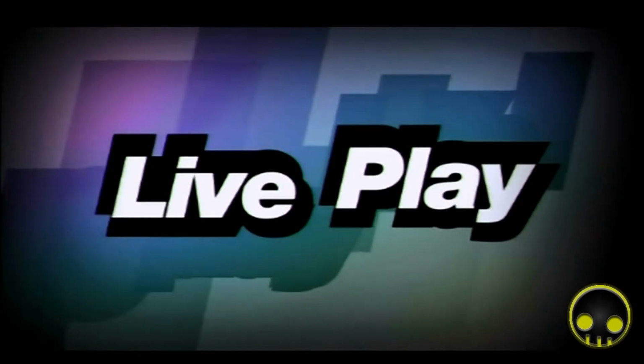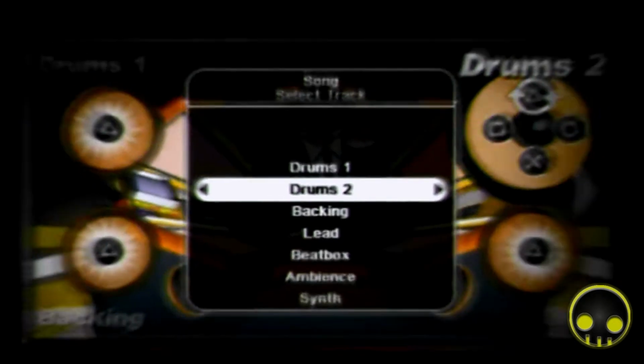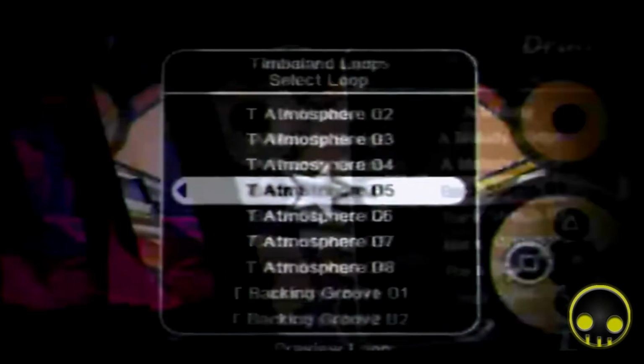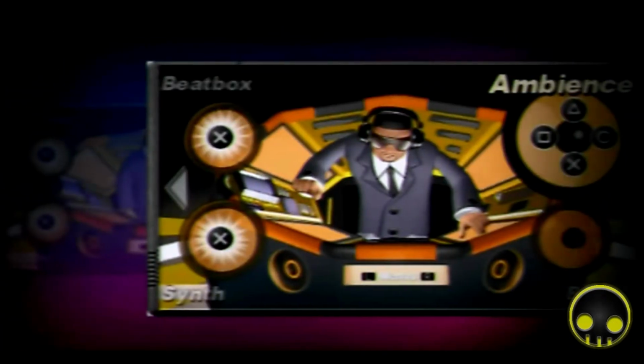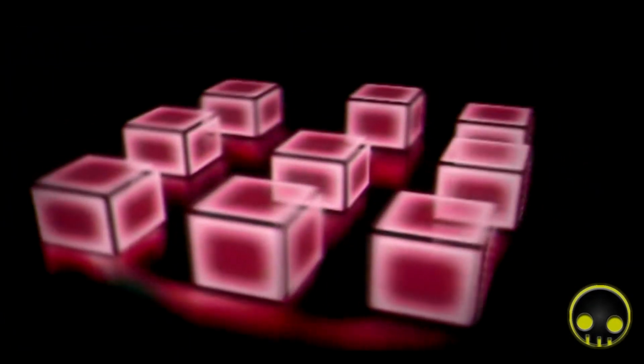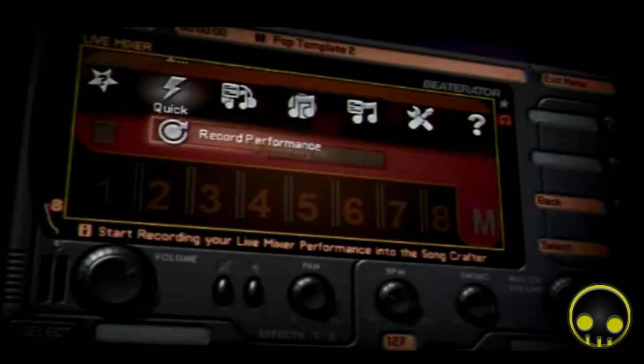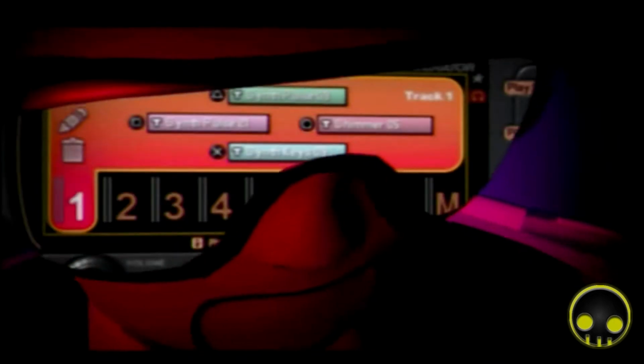Live Play gets you up and playing quickly, using ready-made loops played kinda by me, kinda by you. From here you can press R to change styles, record and play back your song. Check it out.